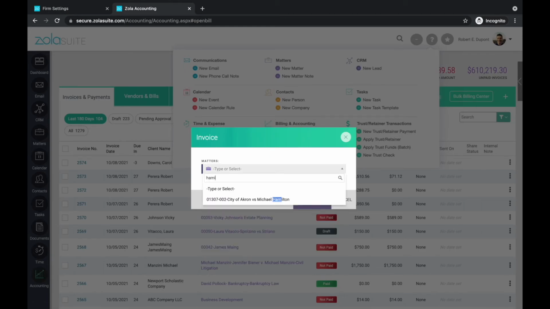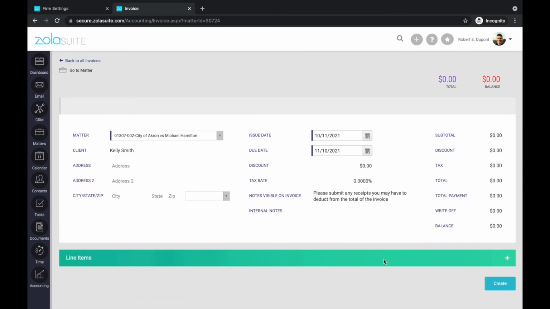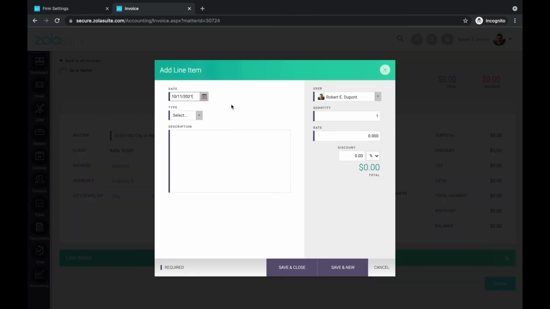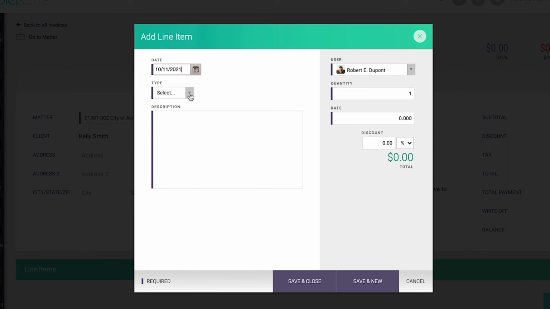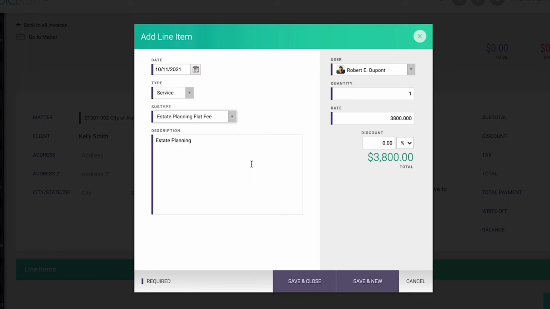I'll select the matter I wish to generate an invoice for and select Start Invoice. From here, on the green toolbar for line items, I can click the plus sign and add my billable line items manually. I would select the type of billable activity I wish to create, and in this case, a flat fee would be represented by service. I'll select the type of flat fee I want to bill. And then, just like we saw on the matter, the description, quantity, rate, and user all autofill. But again, if you have to make any adjustments to these fields, you can do so manually.